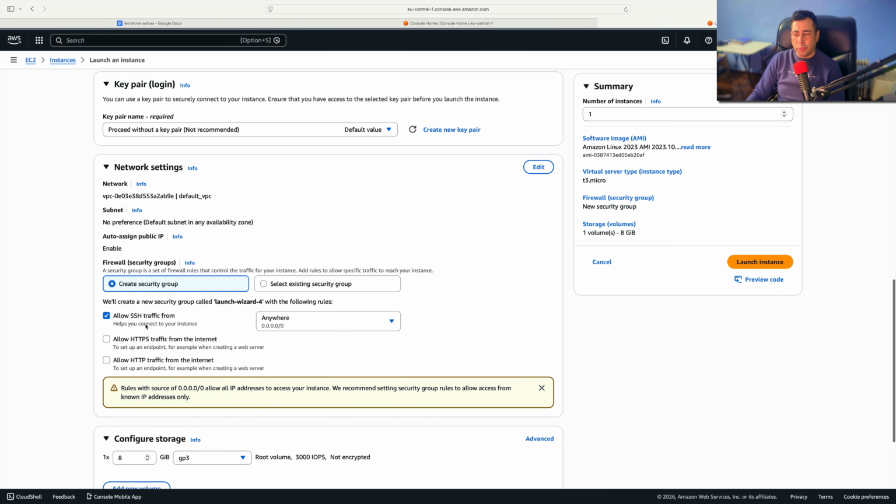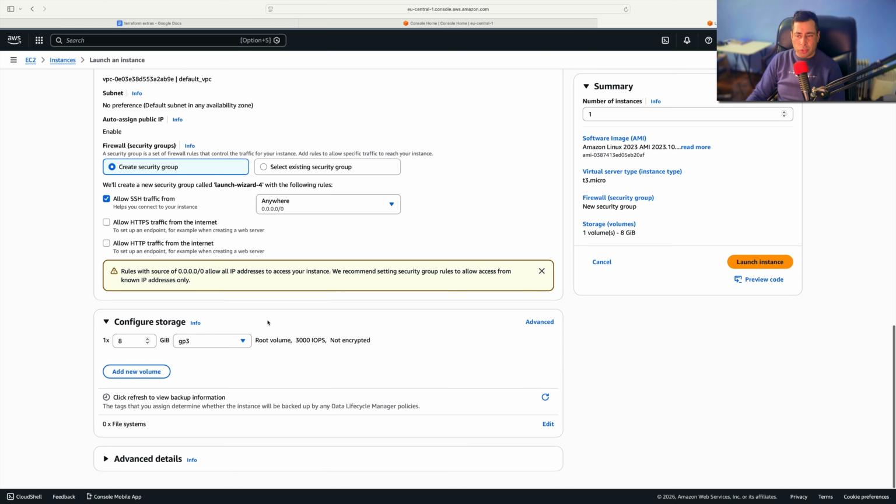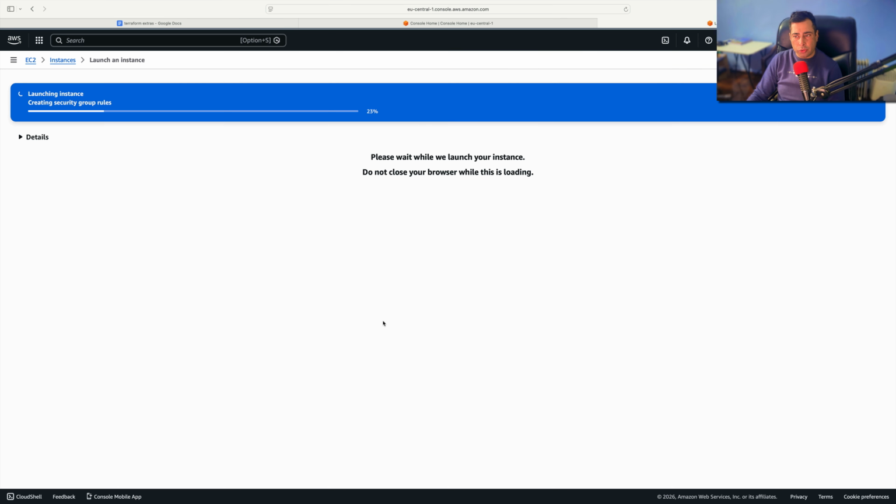And for the security group, you can just accept this, create a new one, create security group, and allow the SSH traffic from all the sources. I think that's more than sufficient. We just click on launch instance, and the instance will get launched eventually.